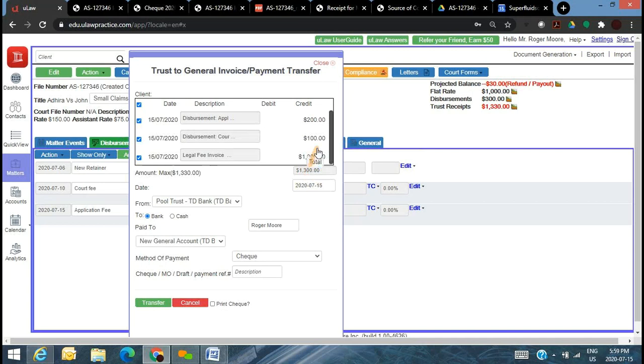So you receive $1,330, we're only allowing you to transfer a total amount of $1,300 because that's what you've invoiced. Now you can decide that you only want to transfer the legal fees at this time and leave the 2 disbursements for later. But the actual amount will have to be compliant with whatever number it was invoiced for.